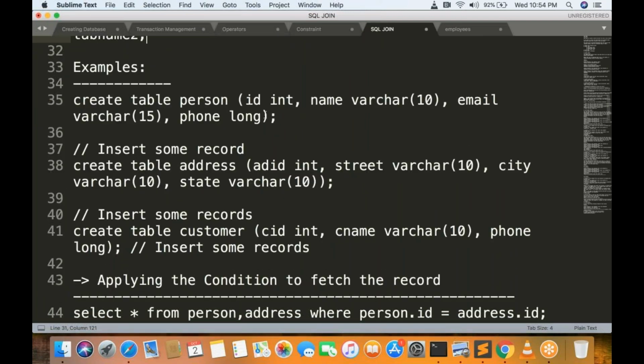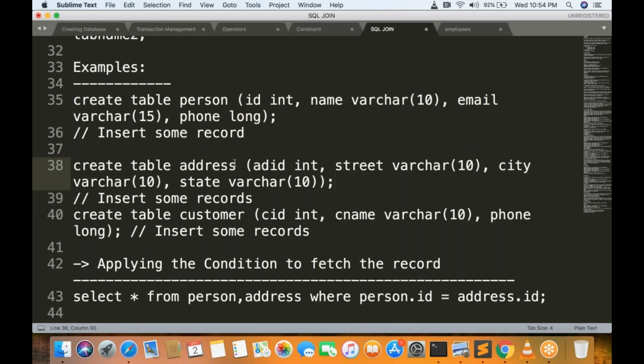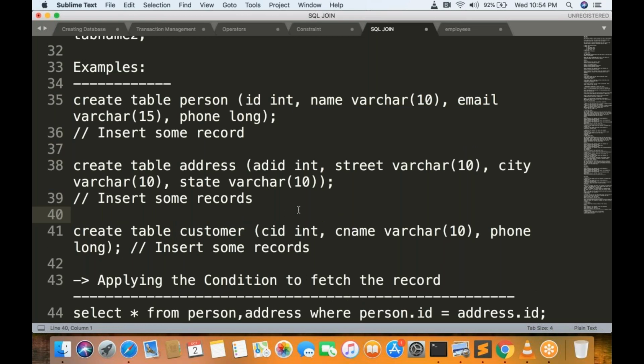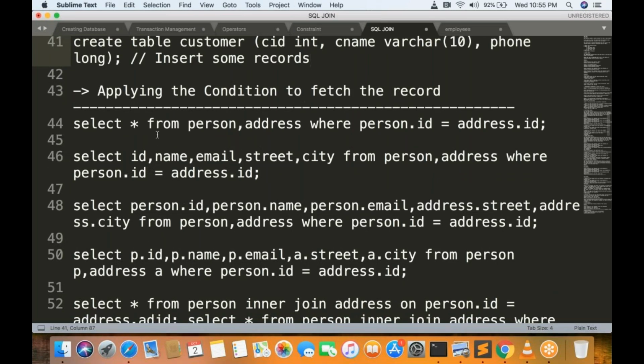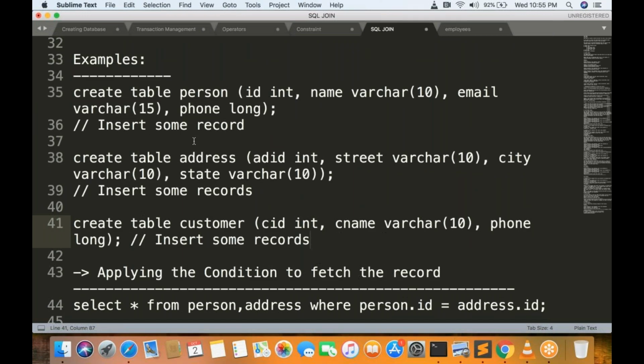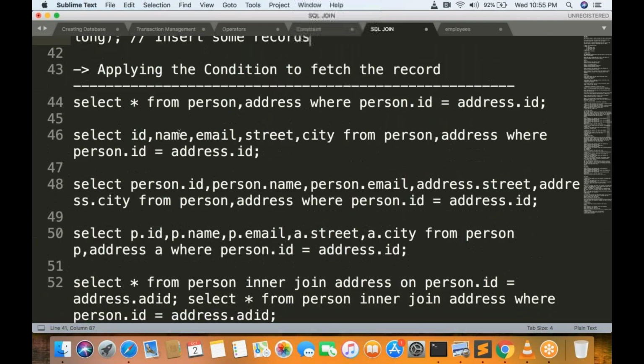Create table. I created one table, person. Insert some records into this table, and there is one more table called address. Insert some records into this table also, and there is one more table called customer. Insert records into this. So there are three tables: person, address, and customer. Now applying the condition. Select star from person, address.